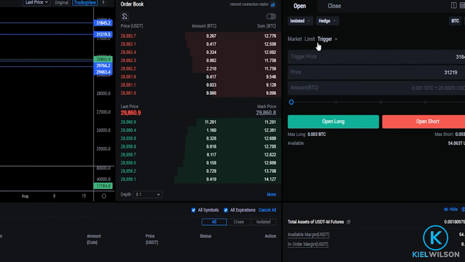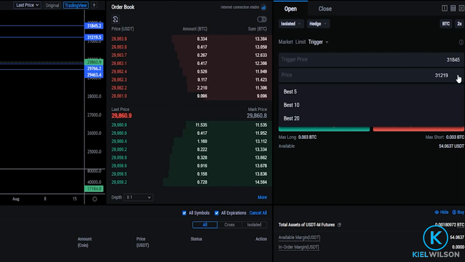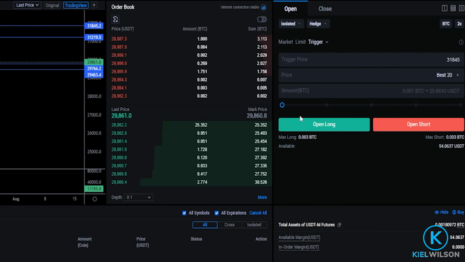We'll come back to the order panel. We'll make sure we're set to trigger. Then we'll come down here to the price box and you'll see a tiny little arrow. Just give that a click. And what I like to do is just use best 20. So click on that. And now we've configured the order panel to place a trigger market order.